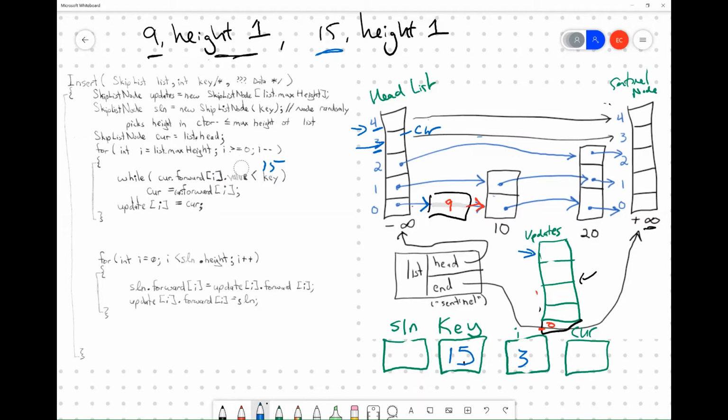So tie this up now. So we've got that one, which is pointing to this one. And now we're going to move cur down to here, because obviously we decrement I by 1, as indicated there. Now I is equal to 2. So now we're looking at this node here, and we're going to say cur.forward at level 2, which is pointing to the next value, which happens to be this one now.